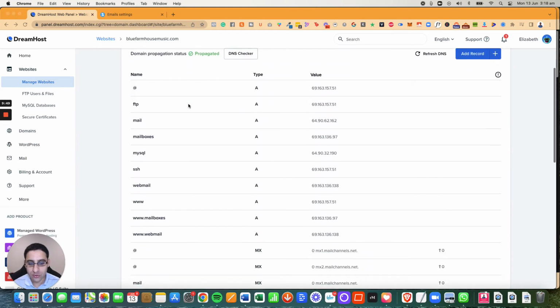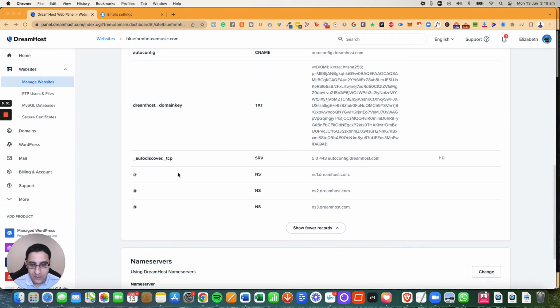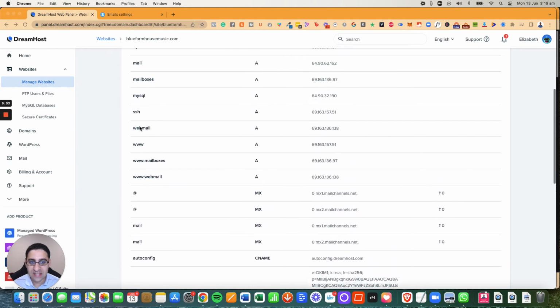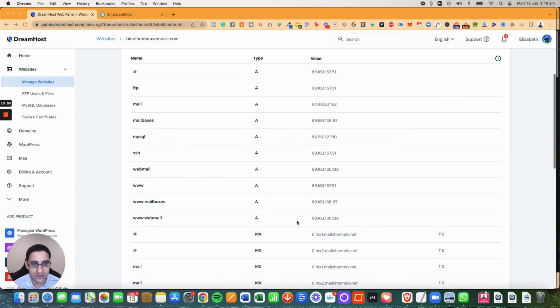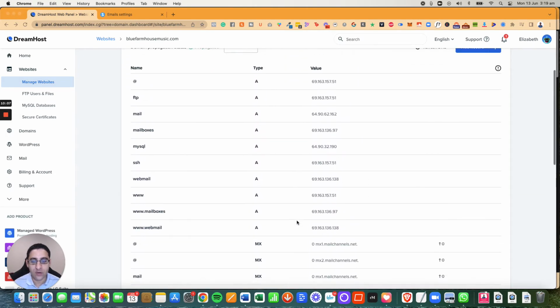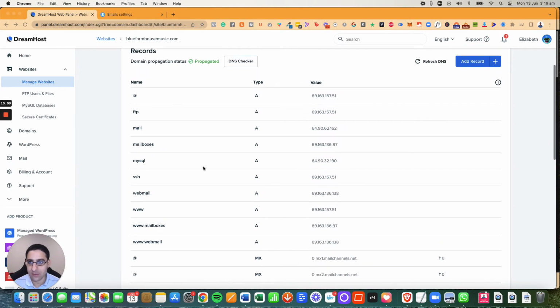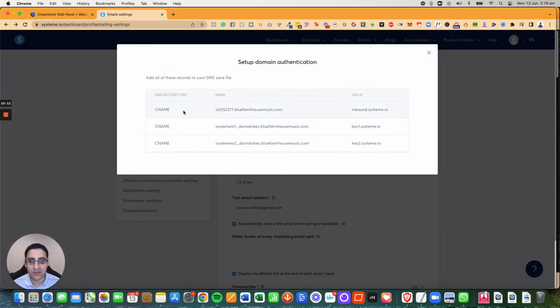Now, what you're going to do is look for CNAME records. So notice there is CNAME. And here is an example, right? There is a CNAME record. This is one. And let's just have a look to see if there's any others. There are no others. So what it means is that we're going to add CNAME records. Now remember, we've got a few of them here.